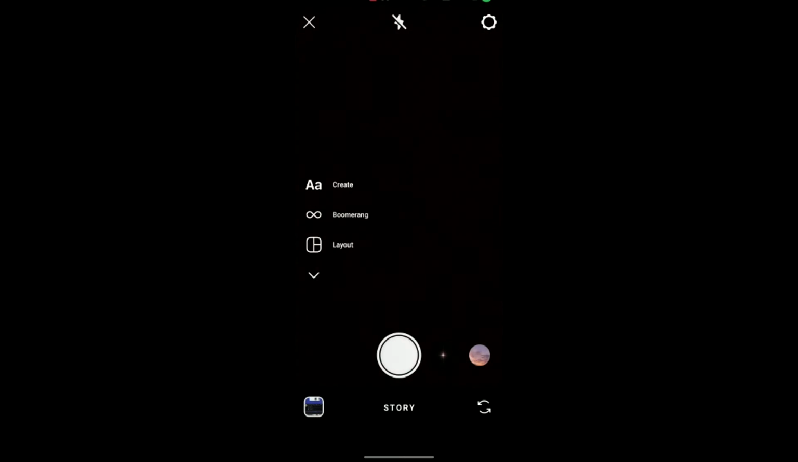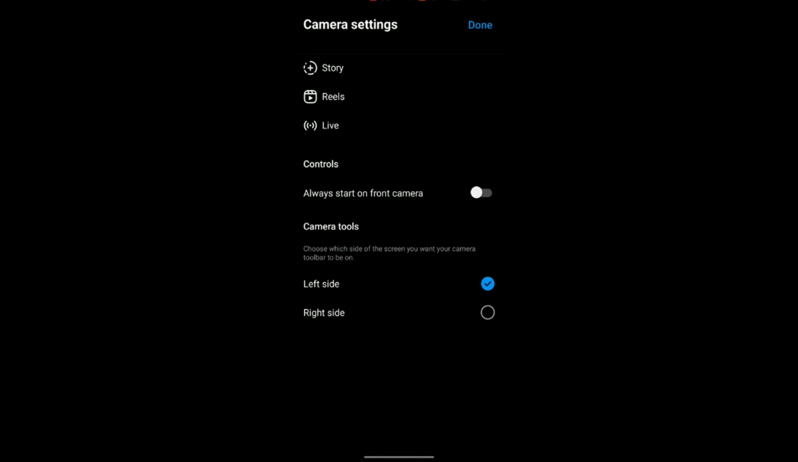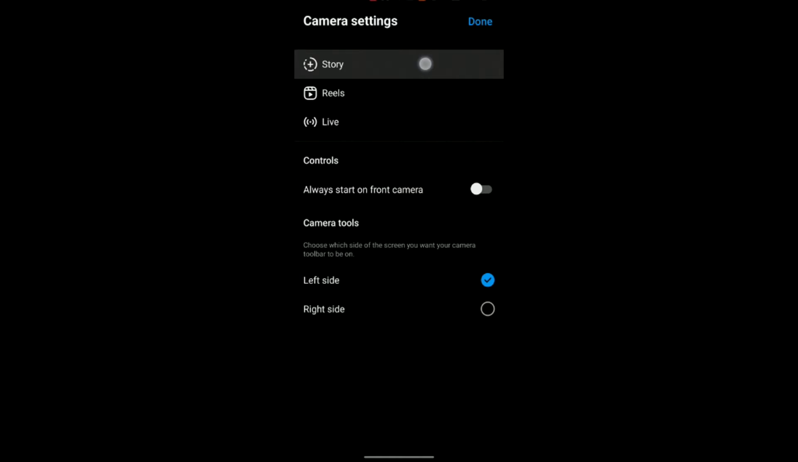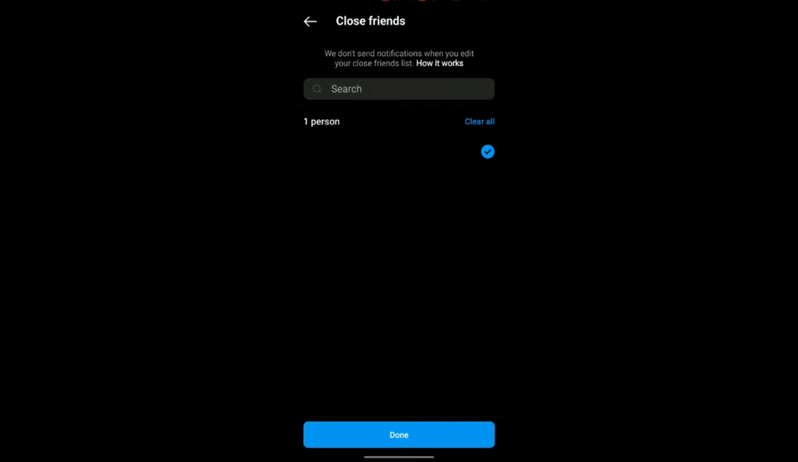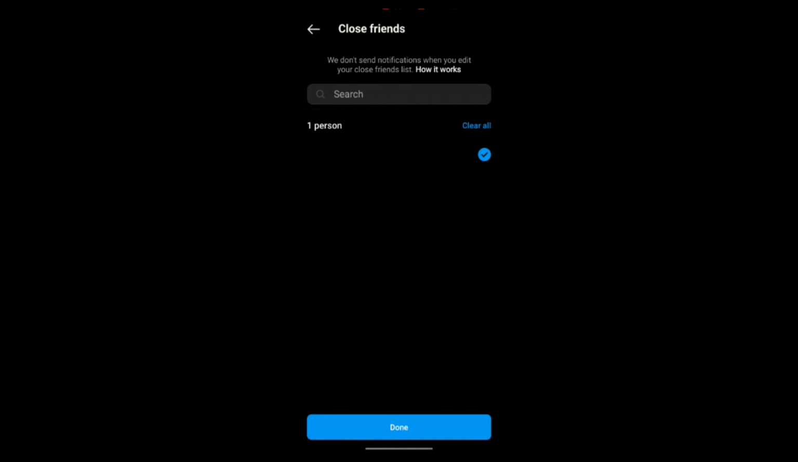then just choose whatever you want to upload and click on the cog wheel in the upper right, then click story. Press close friends and make an alt account or an account you know is inactive and add it as a close friend. So that will only tell that inactive account that you uploaded a story.